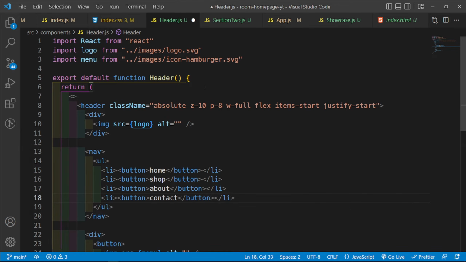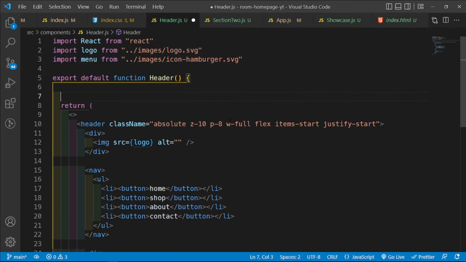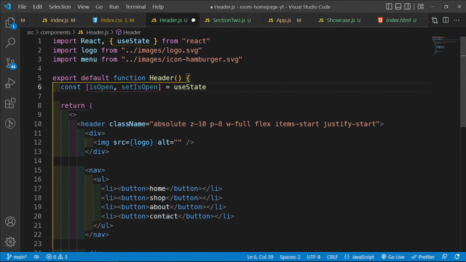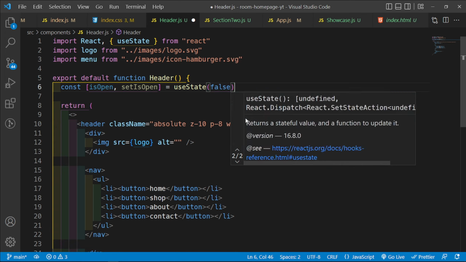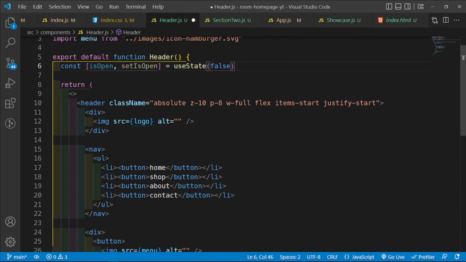And then what we need to do is we're going to have a state value to check whether the navbar is open or closed. So inside here, I'm going to say const isOpen and setIsOpen. This is going to be equal to useState, and import it from React. By default, it's going to be false, because obviously we don't want our navbar to be open by default.